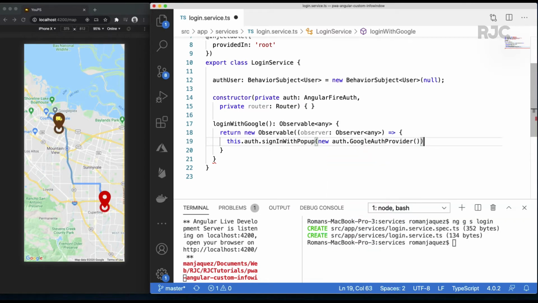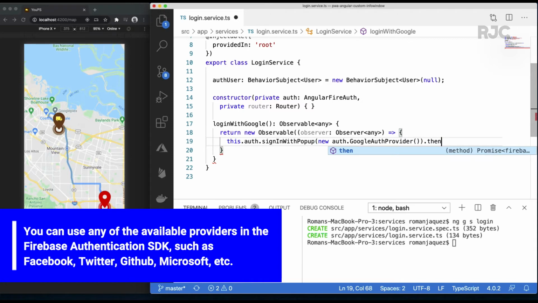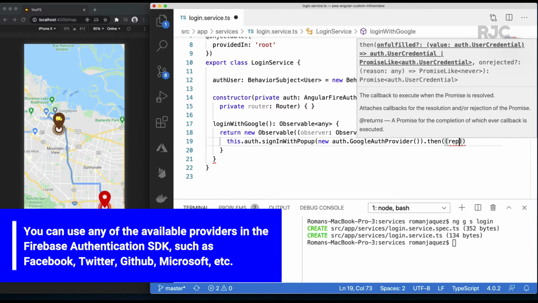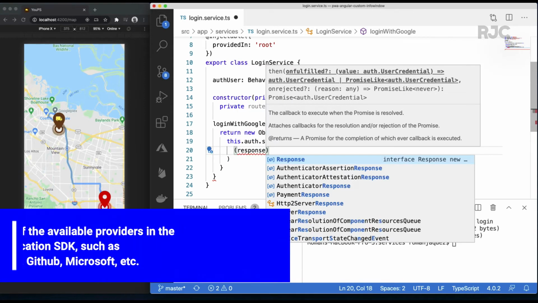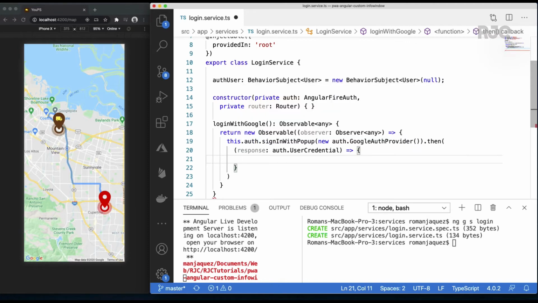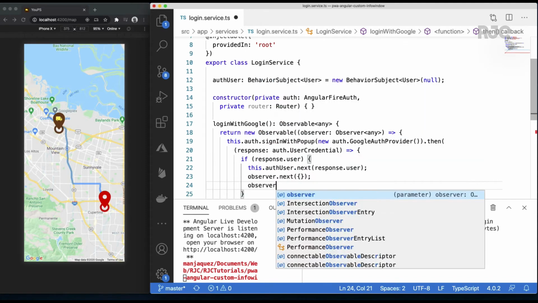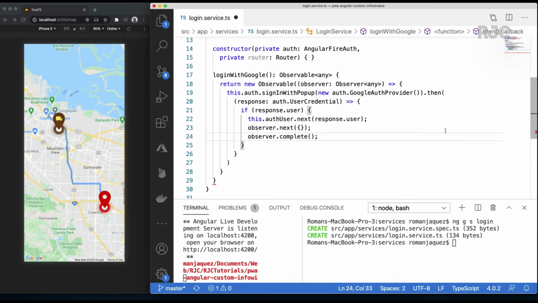This pop-up requires the authentication provider, in our case, the Google Auth provider. Remember that I can have other providers like Facebook or Twitter. This returns a promise, an object that represents an action to be executed in the future. So once the authentication promise gets resolved, then I'll receive a response, type UserCredential, which contains the authenticated user information. If I indeed have a user in my response object, then I will store that info in my BehaviorSubject property, so other components can get notified about it if subscribed to it. And then I complete my observable so subscribers can get notified about the completion of the authentication process.